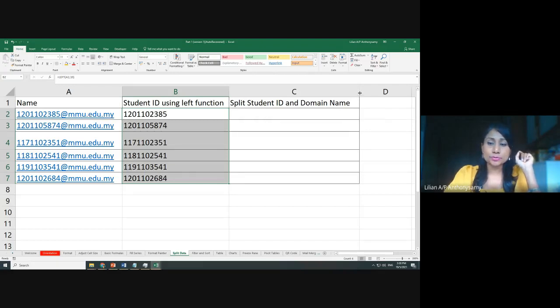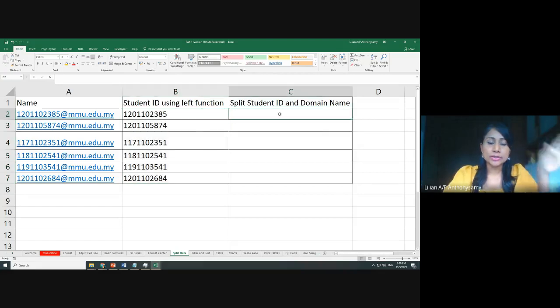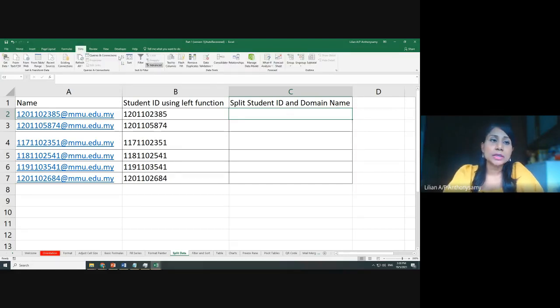Now, this one is a different approach, which is splitting. You're not extracting per se, you are just splitting them both. To split the student ID and the domain name, again, a slightly different approach. What you do is click on the cell, and then go to the Data tab. Under the Data Tools group, choose Text to Columns.